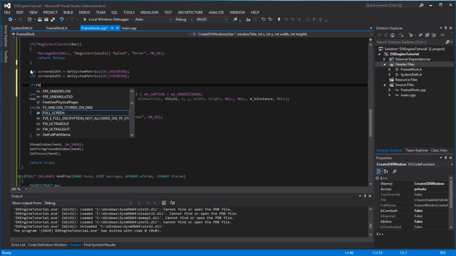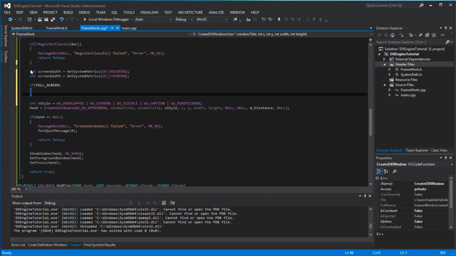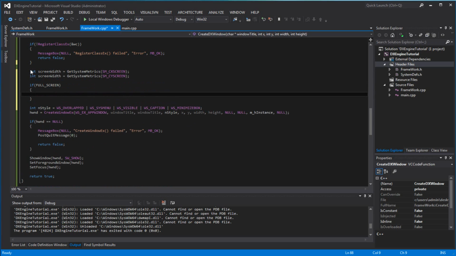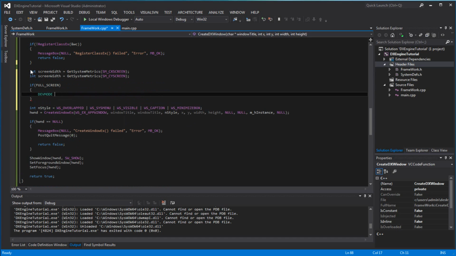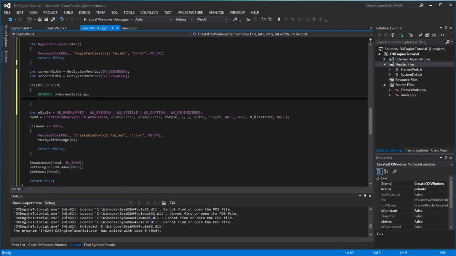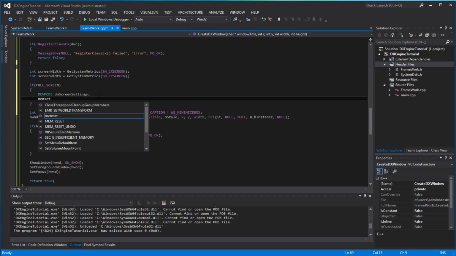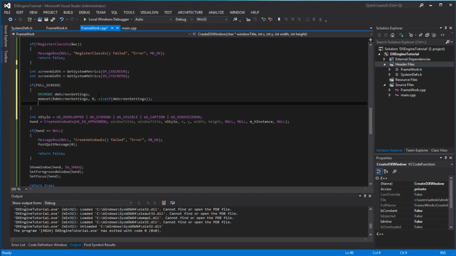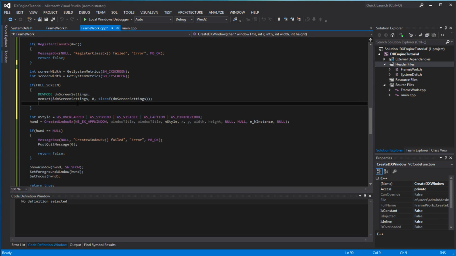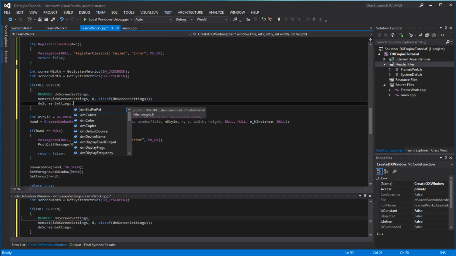and say if full screen, we can have the DEVMODE. Call it dmScreenSettings. Memset dmScreenSettings to 0 and sizeof dmScreenSettings. Oh, what did I do? How do you want it? The dmSize.